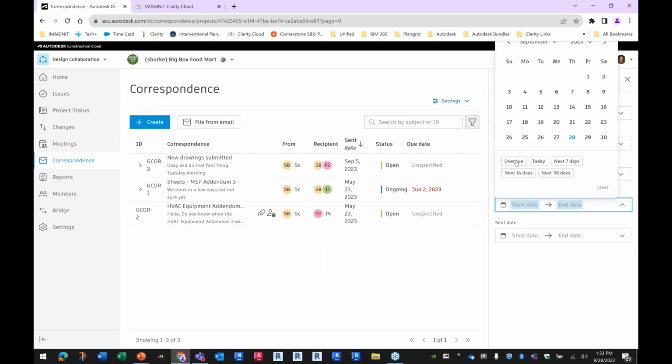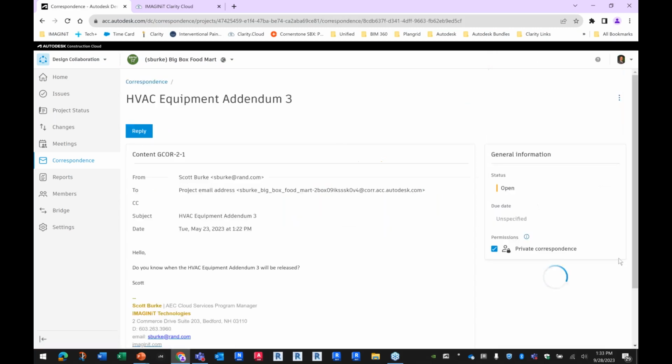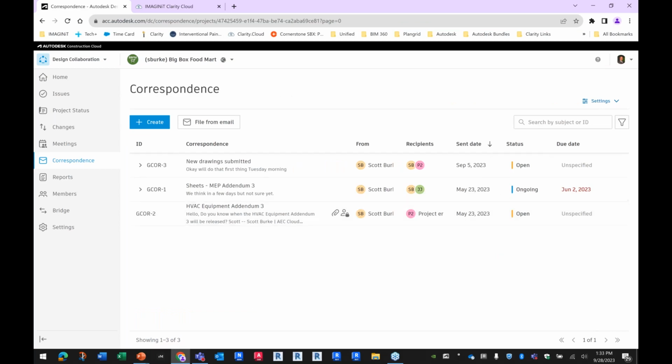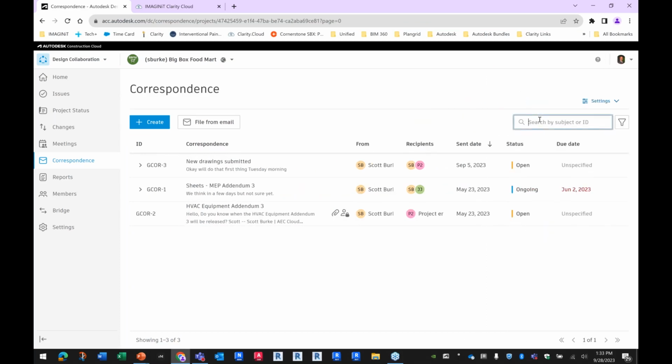Set it by a due date. I can come in and say, just show me correspondence that are overdue. One of them is overdue right there, as you can see. Or I can clear that. Or just by what date I sent it on, right? So there's all types of filtering capabilities that you have to find the emails. Just search right here. I can just do that, search by a subject or an ID number if that's what I need to do. So this is a lot of capabilities here.